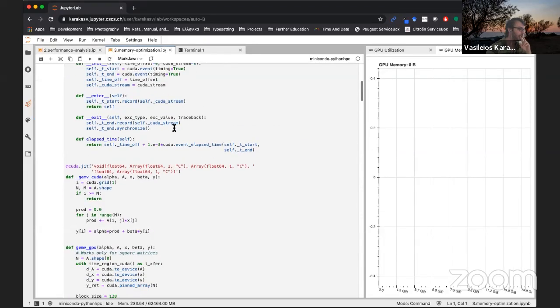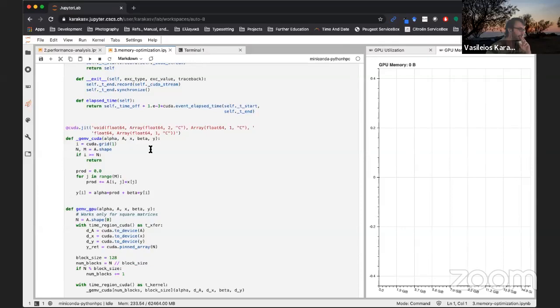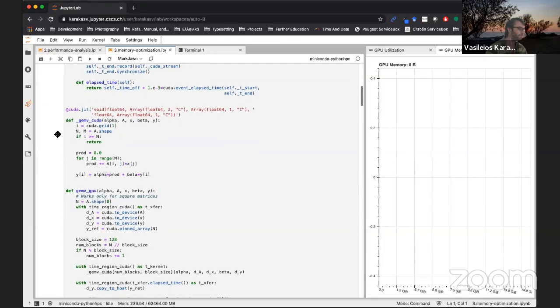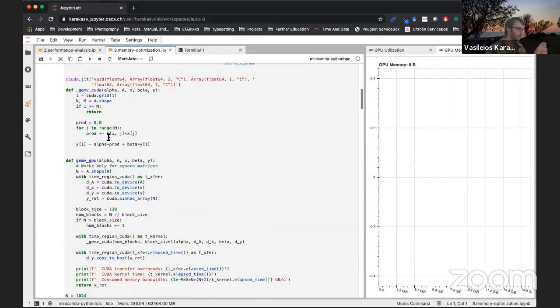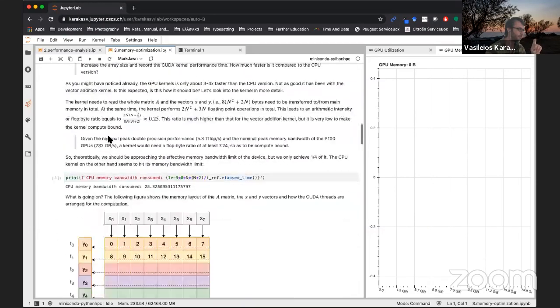Now let's see the actual kernel. Here again, I'm doing the trick with just-in-time compilation, using the same interface as before. We're computing alpha times A times X plus beta times Y. Again, I'm using one-dimensional grids, and I think it's better if I show you here.